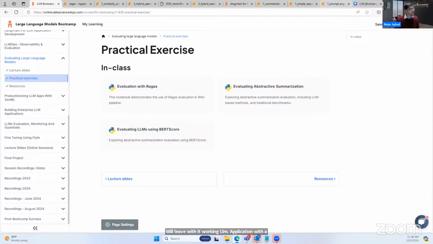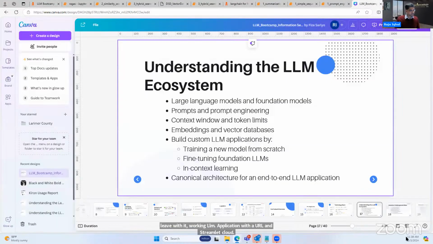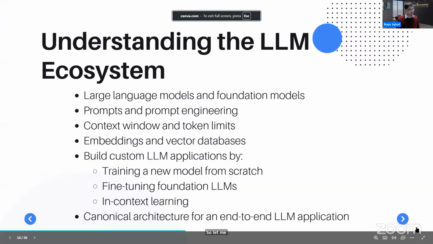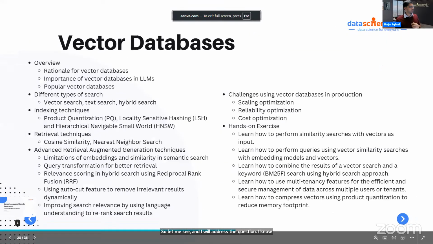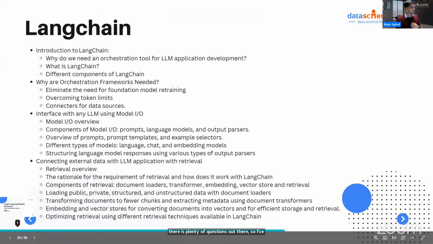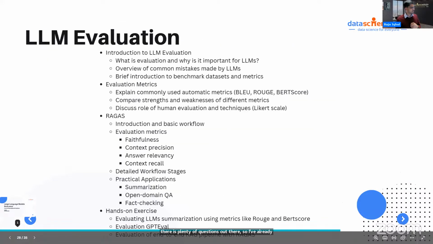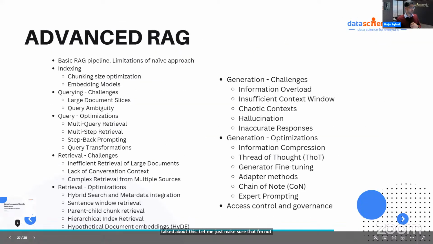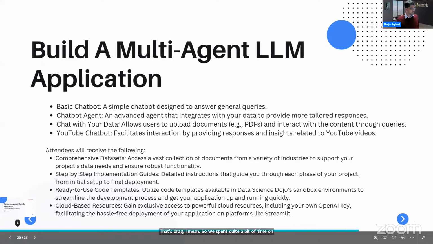So let me see, and I will address the question. I know there are plenty of questions out there, so I've already talked about this. Let me just make sure that I'm not missing anything. Advanced RAG. We spent quite a bit of time on RAG. This is just too much content for me to cover in the information session. I've already been talking for 40 minutes.